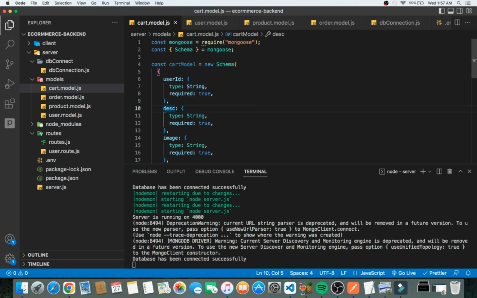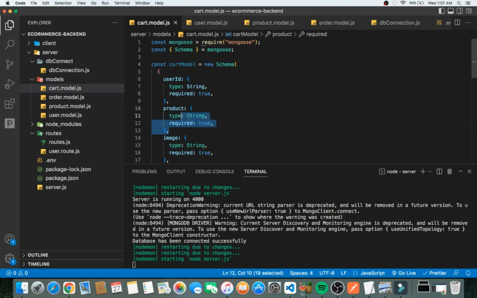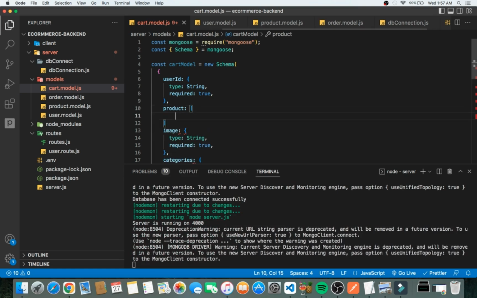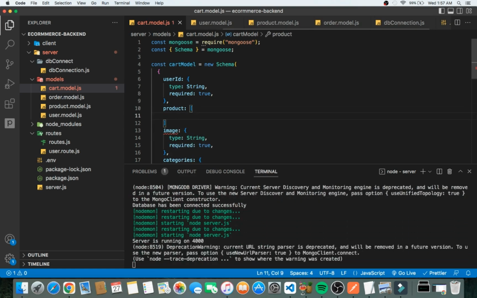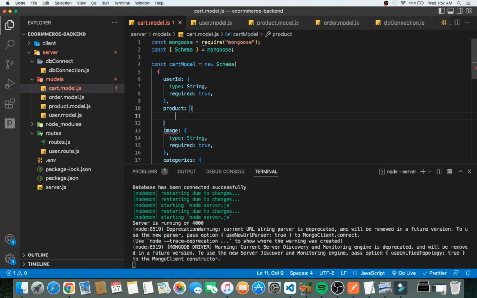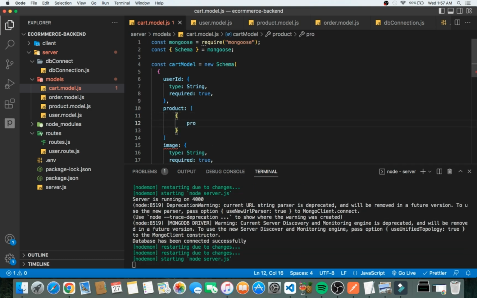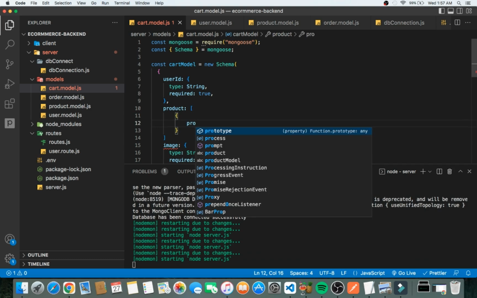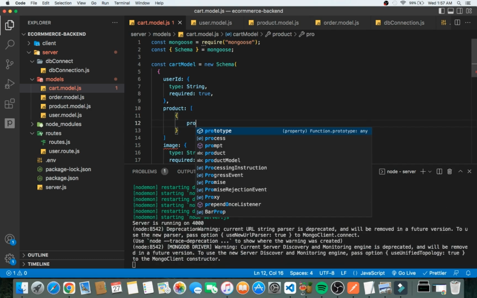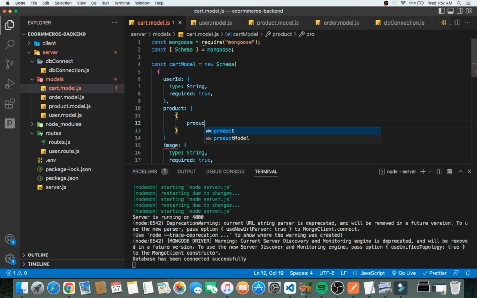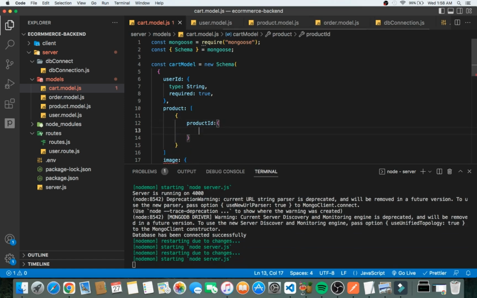So we want to create our product field. We're going to handle the product like it's an array, because obviously the product part of your cart is going to be an array, and the array is going to contain different objects that contain the product information, right? So let's create the first object. The first field inside that object is going to have a product ID, and the product ID is going to be a type of string.